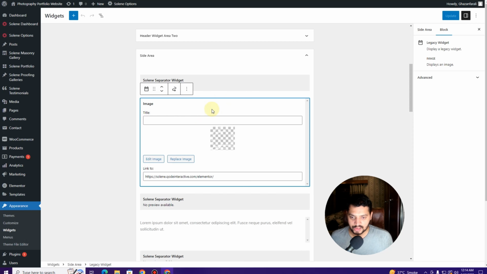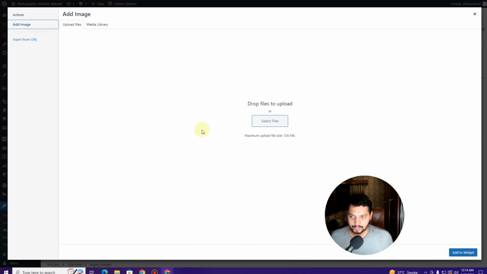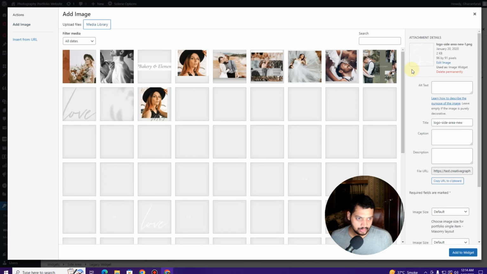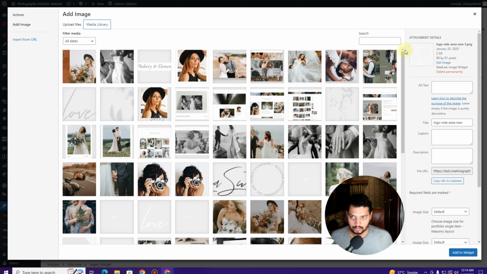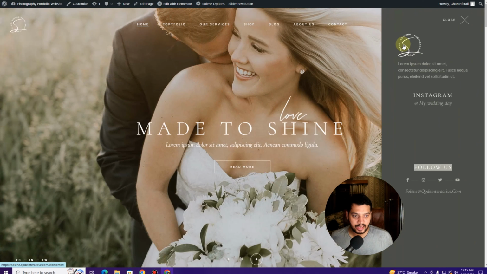So click on this option, and once you click on this option, right here you can see we have a logo. If you are not able to see it, simply click on this replace image, and once you click on replace image, go to this media library, and here you can see there is our logo. And this is actually the logo that we are seeing right here at the top.